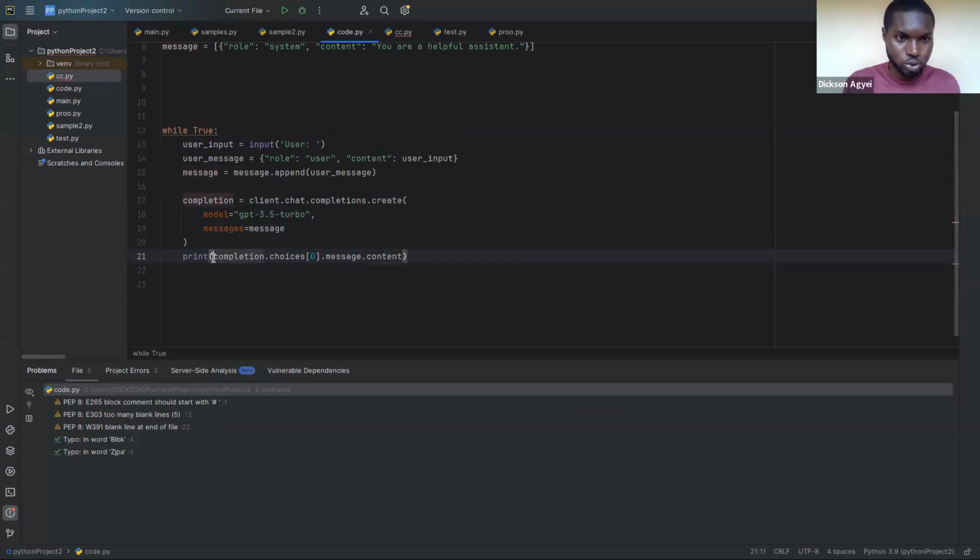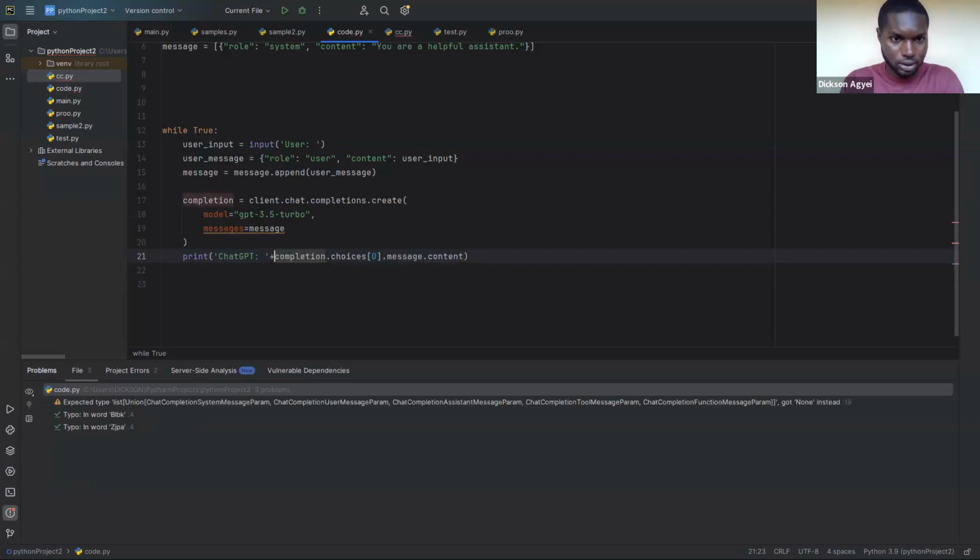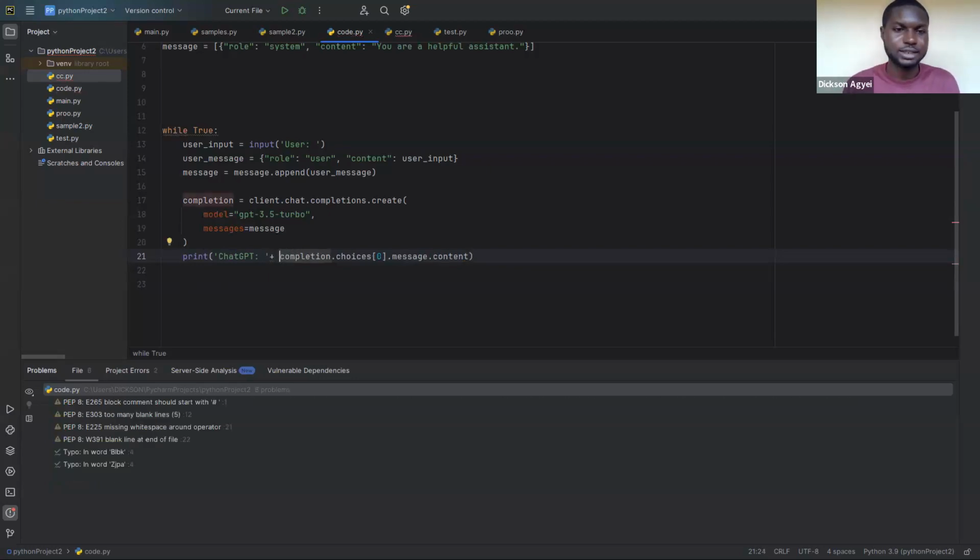But I want us to use something. There's this thing called string concatenation. It's more of adding variables and strings together. So concatenation, that's the word. This type of concatenation.